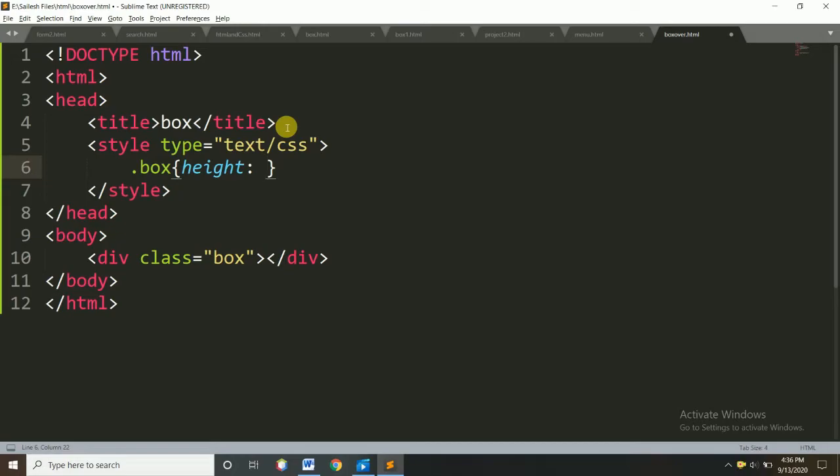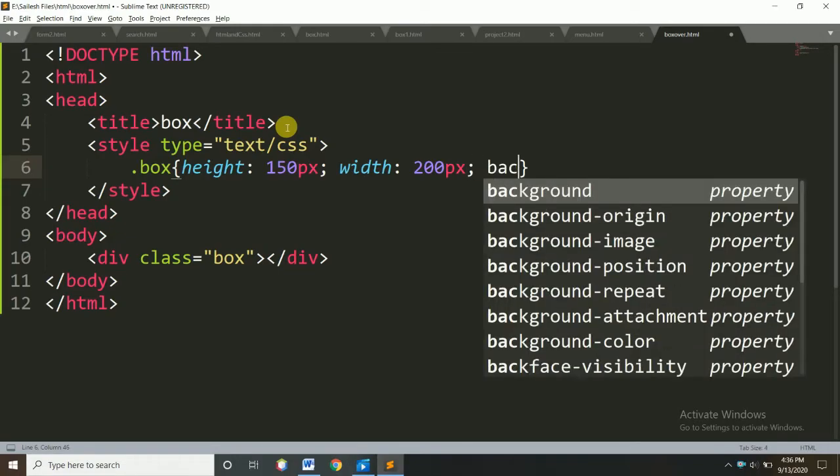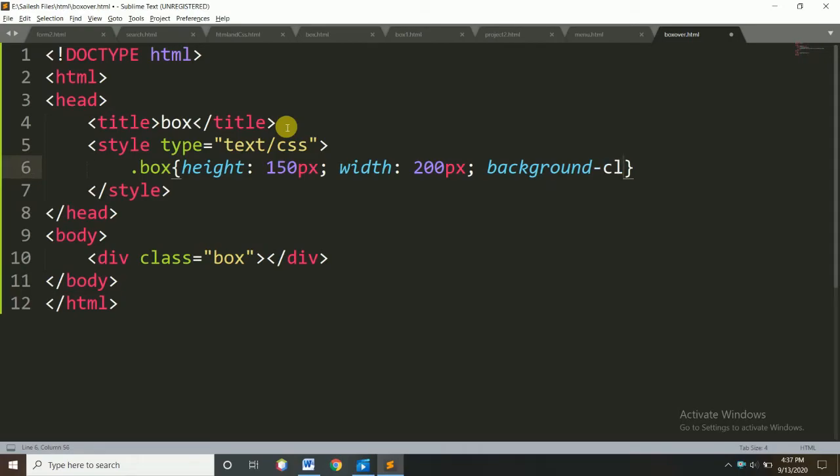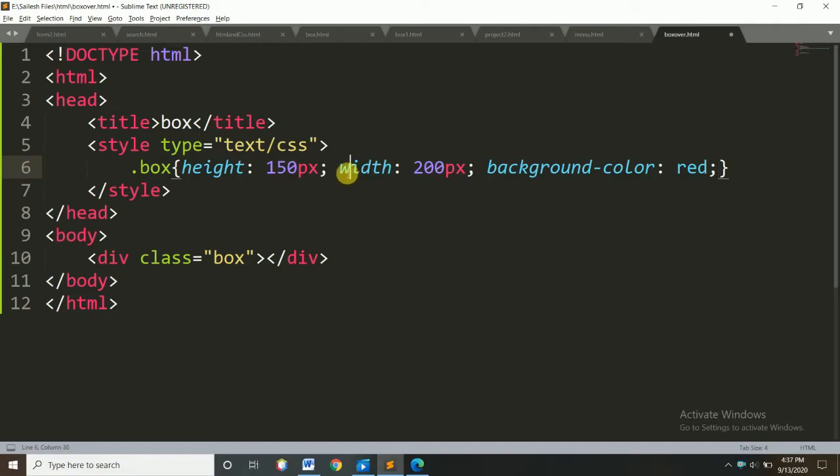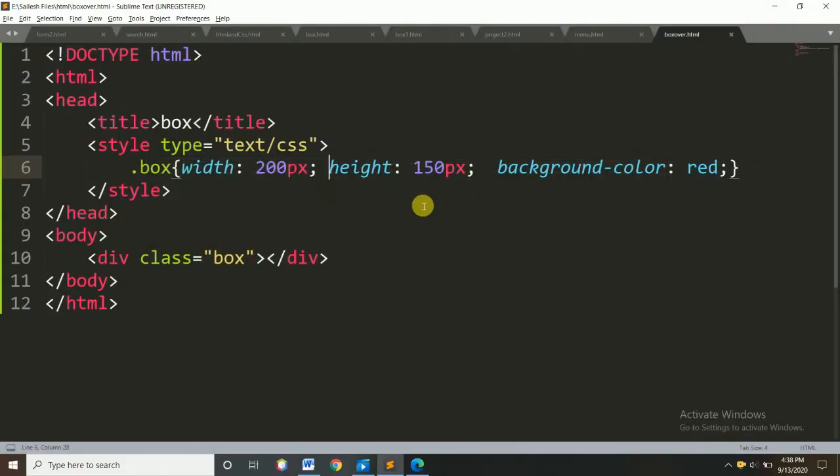In the box our height is 150px, then width is 200px, background color, oh sorry, not clip, color, background color, I'm going to set a red color. Now let's see. Oh damn, there is no output. Then you can see this one should always be first. Okay guys, first width then height. When you set this and refresh it, wow, that's awesome.